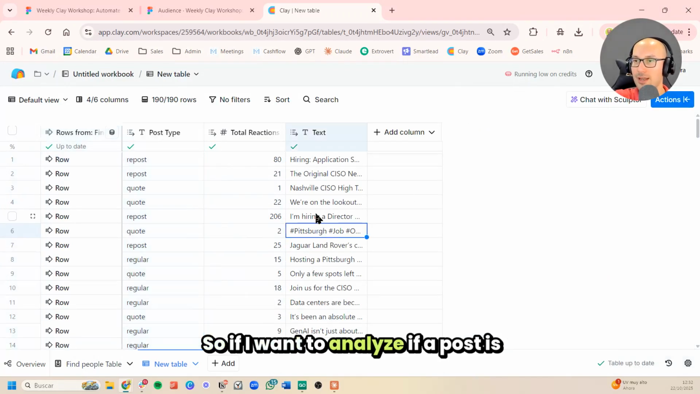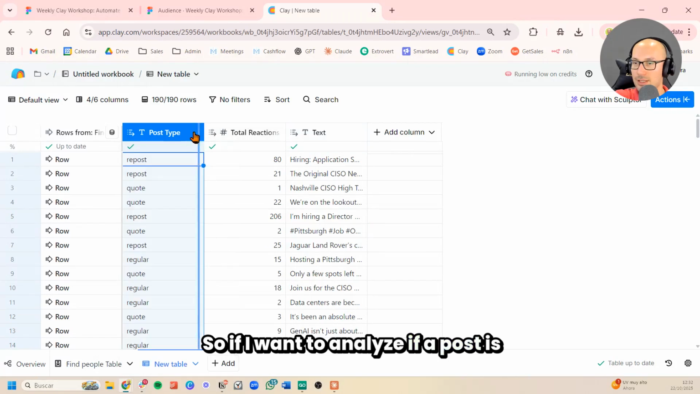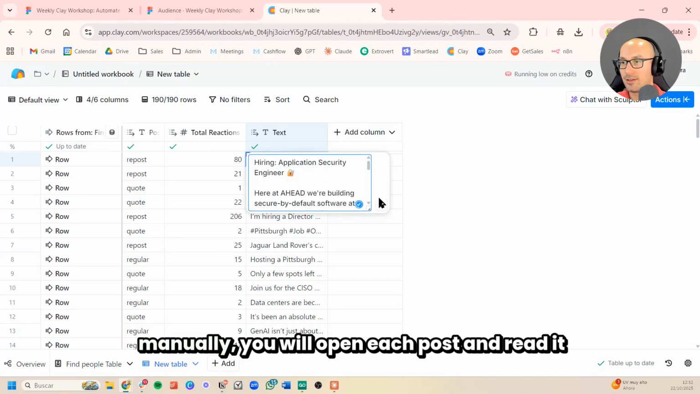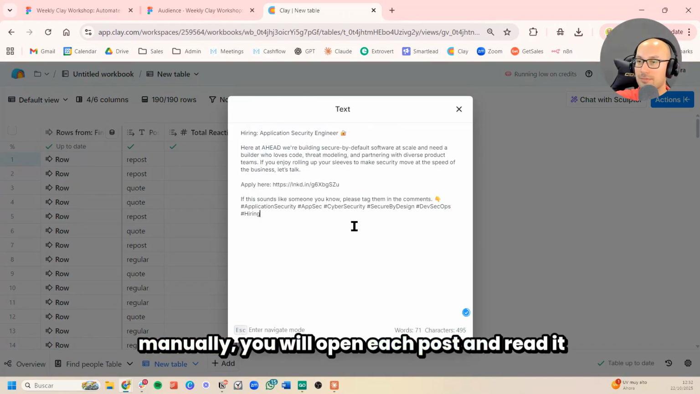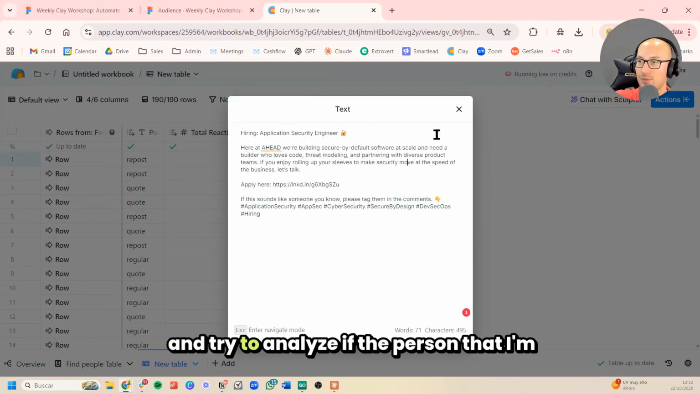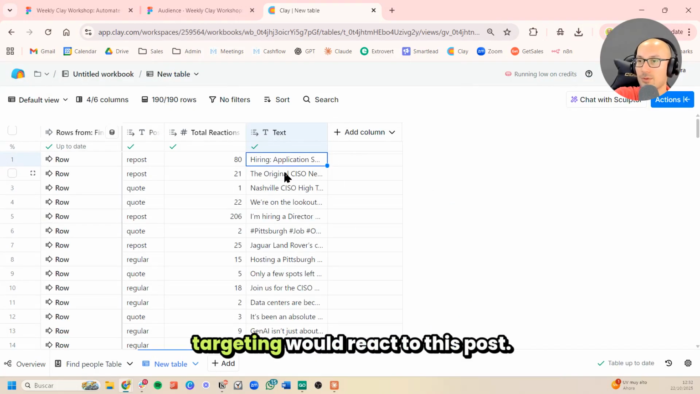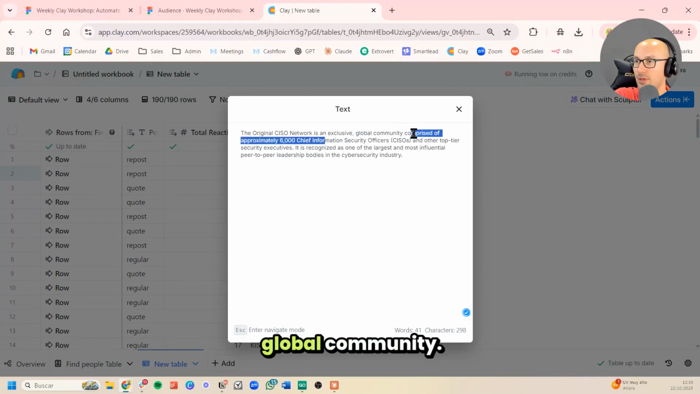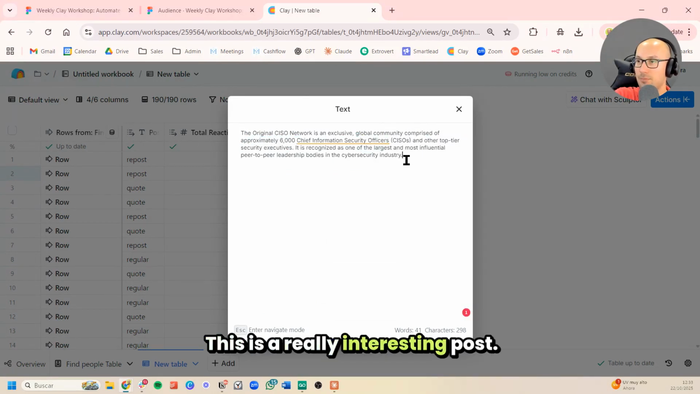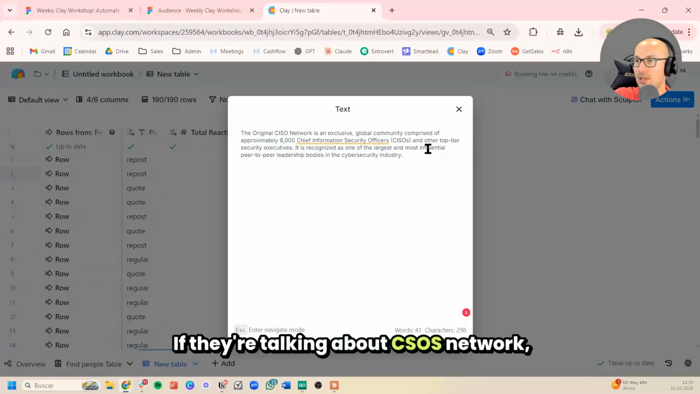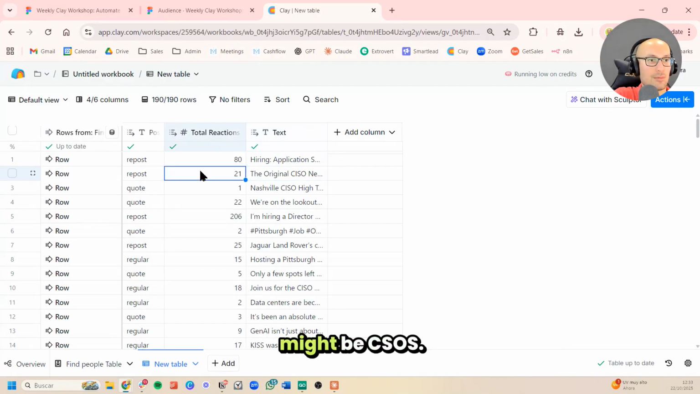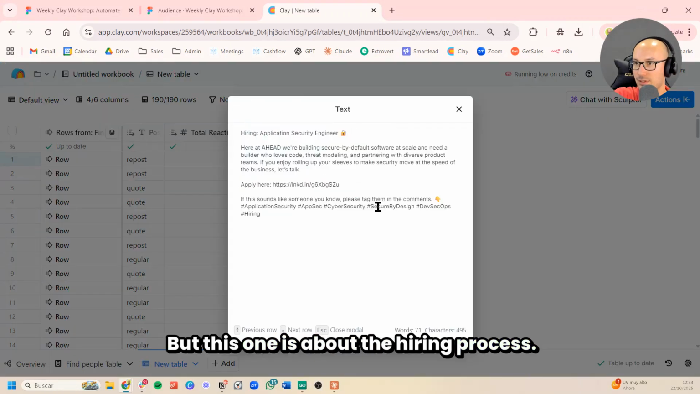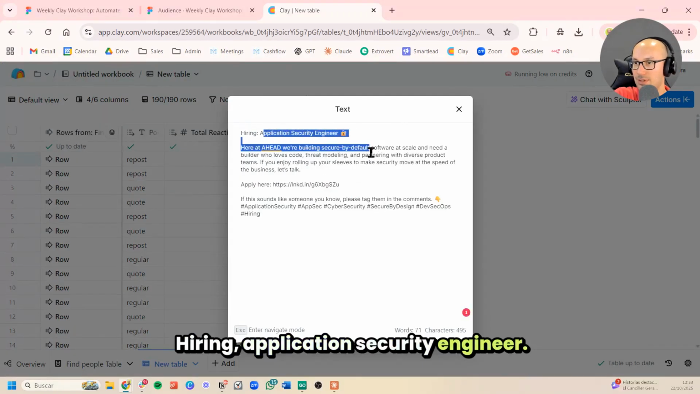So if I want to analyze if a post is interesting for me, if you want to do it manually, you will open each post and read it and try to analyze if the person that I'm targeting would react to this post. So, the Regional CISO Network is an exclusive global community. This is a really interesting post. I mean, if they're talking about a CISO network, probably the people that are reacting to this might be CISOs. But this one is about the hiring process. Hiring application security engineer.